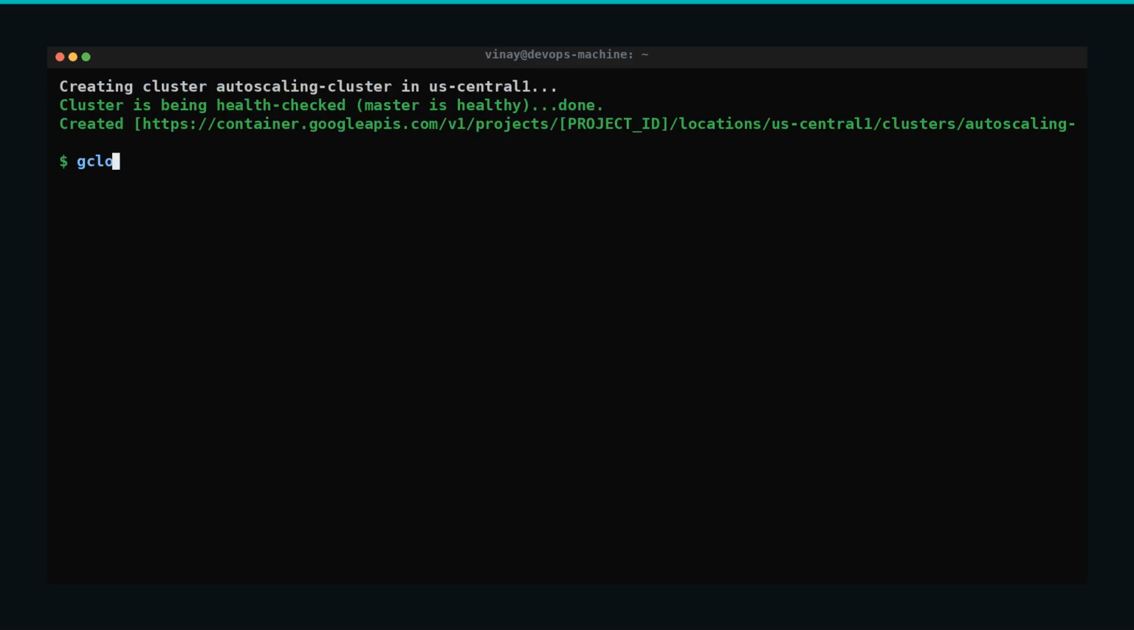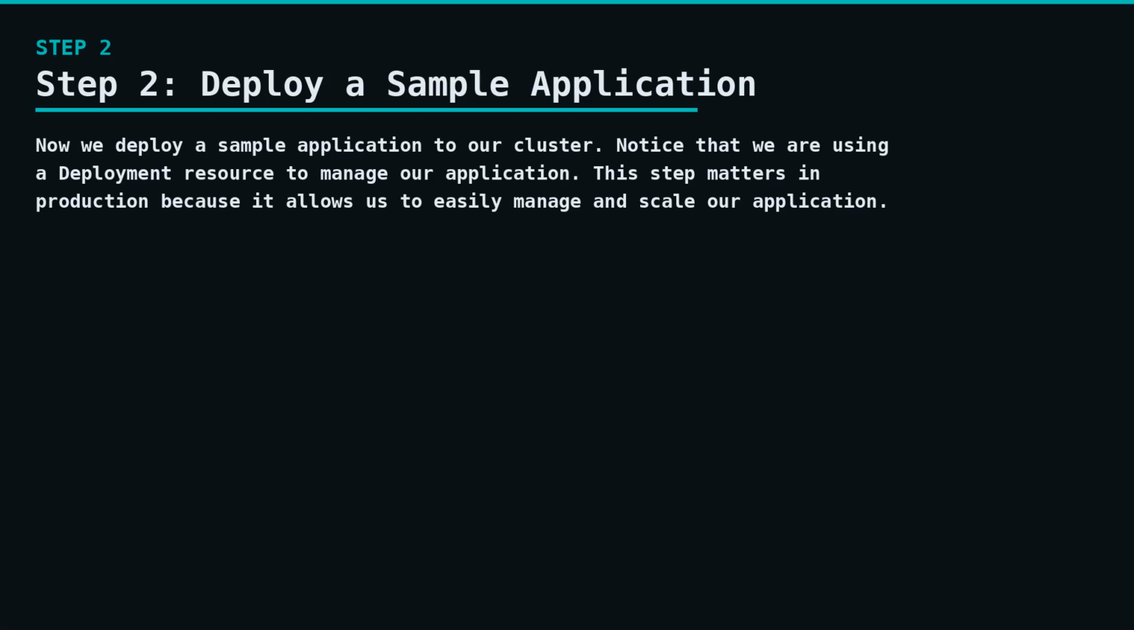In this step we configure HPA to scale our application based on CPU utilization. A common mistake here is not specifying the correct metrics. Make sure you specify the correct metrics for your application.